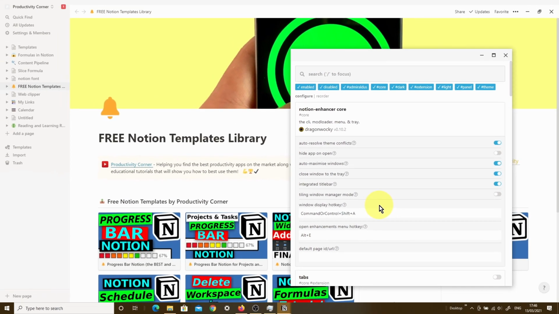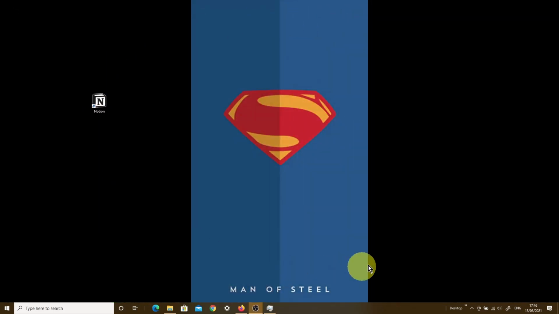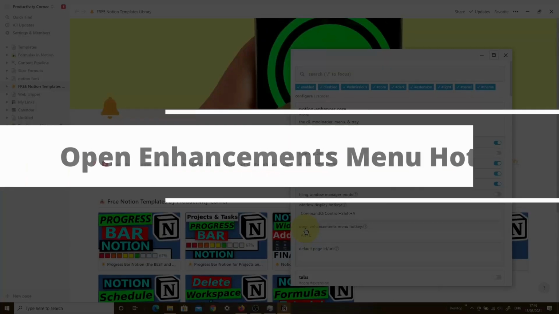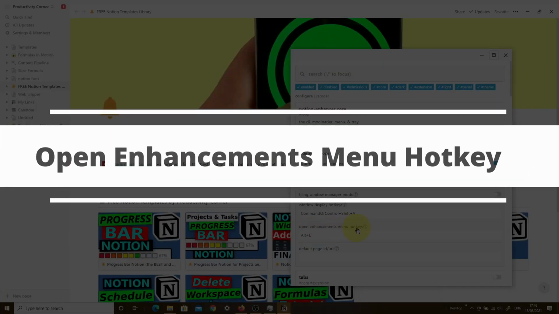So all you have to do is on your keyboard press the Control-Shift and A, and as you can see it will completely close your Notion app. And if you go ahead and just click on that again, you'll see that it's opened up your Notion app. So it's a very quick way of actually opening and closing the Notion app. I do actually use this from time to time because it does save you time, especially if you're quite a heavy user of Notion. The next option is the Open Enhancements menu hotkey.